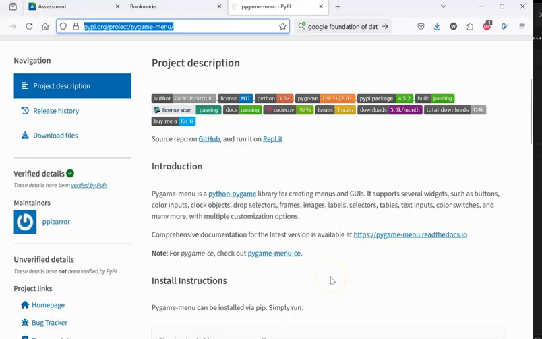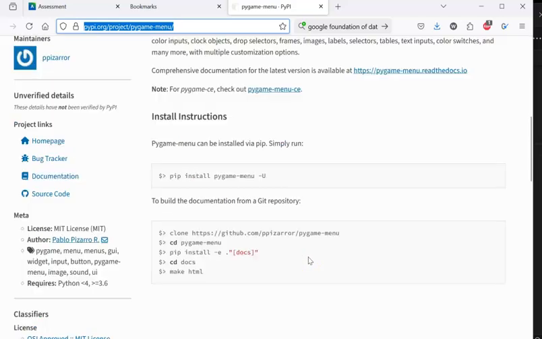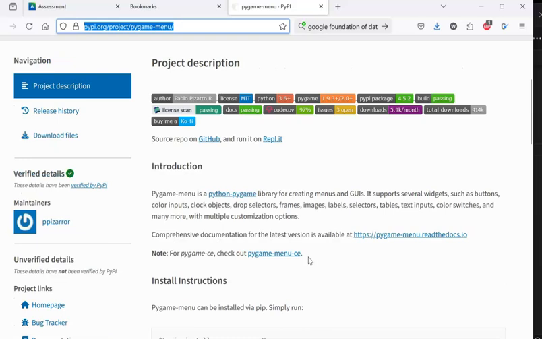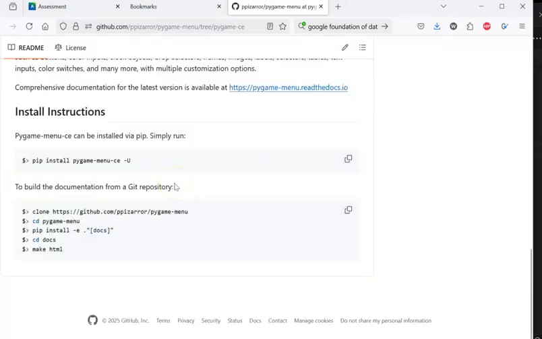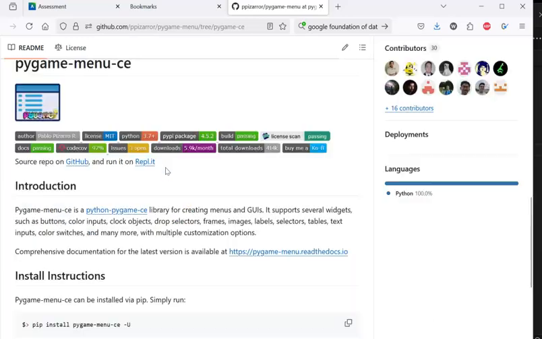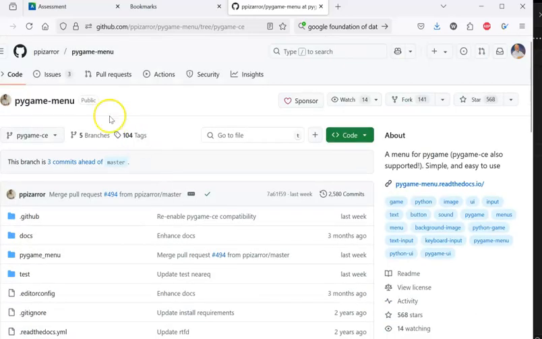And I didn't realize that until I got here, but I had us install PyGame menu, and we really want the pygame-menu-ce. So I'll uninstall the other one, and let's go here. There's PyGame. Well, I guess it is actually PyGame menu-ce. So that's the one that we want to install. They're both the same.